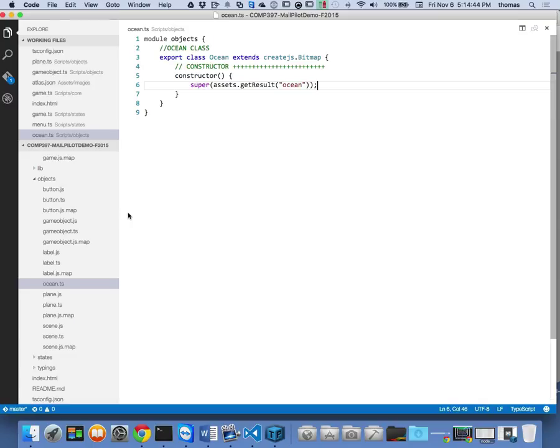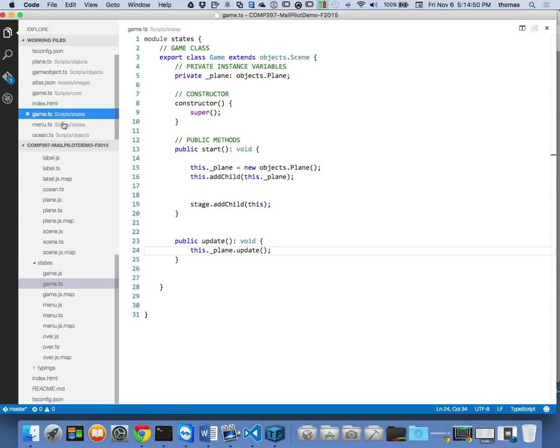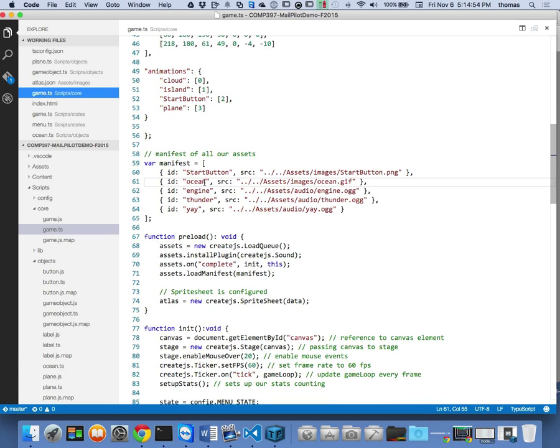Let's take a look. Let's go back, just for a second, into our game.ts file, just to check that it's the right one. So we go back here and notice that ocean, lowercase o, is what we're using. That's important. Make sure that this ID matches what you're calling, otherwise you'll be in trouble.